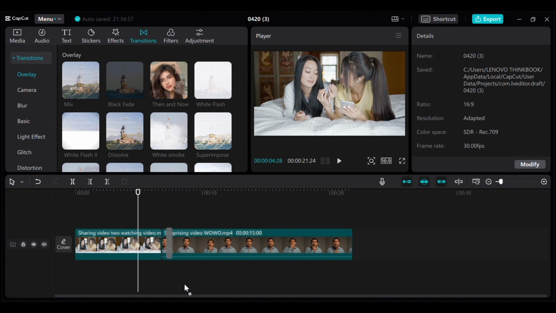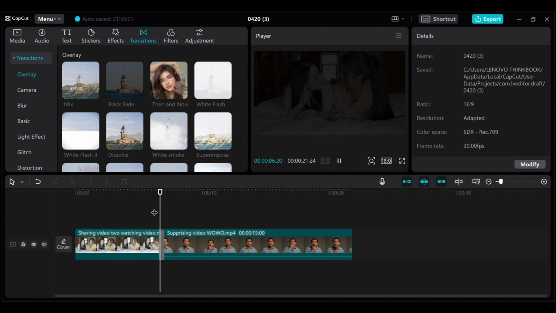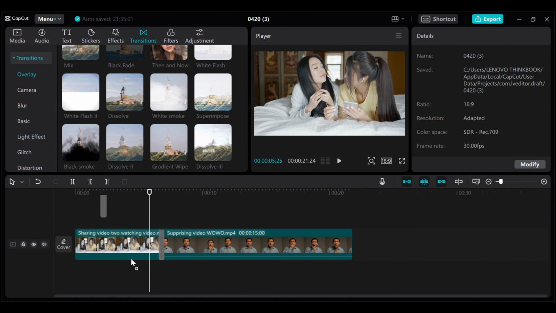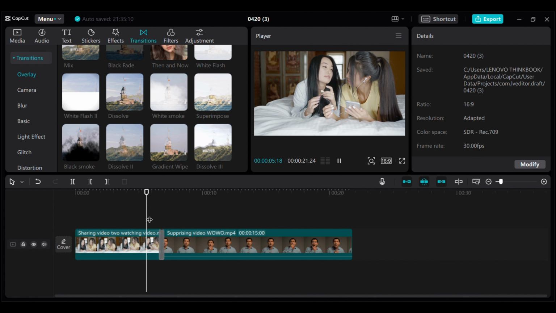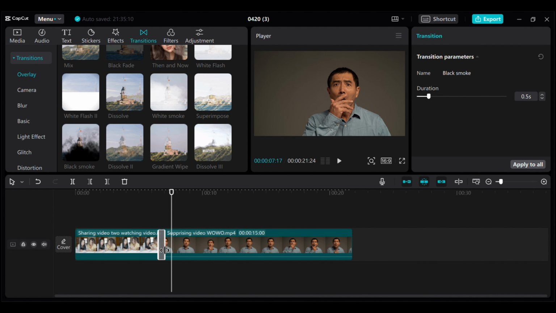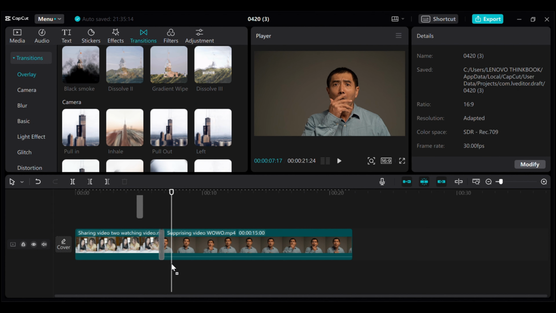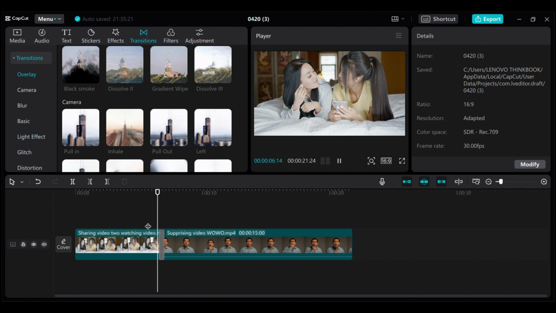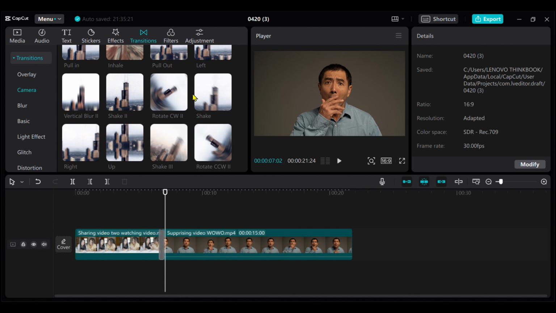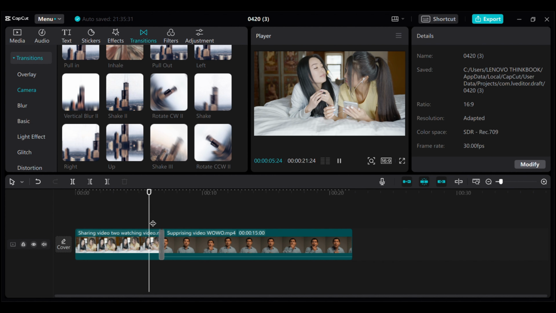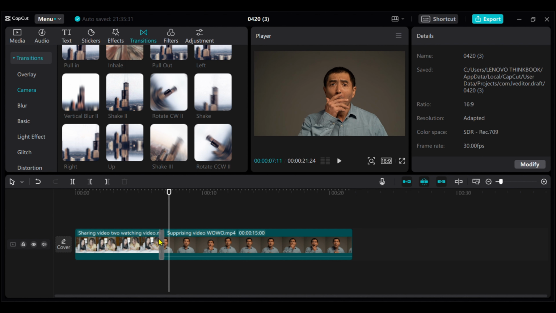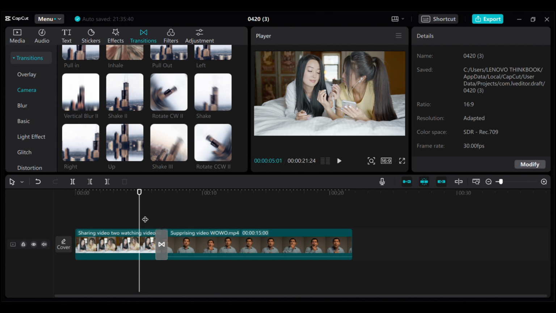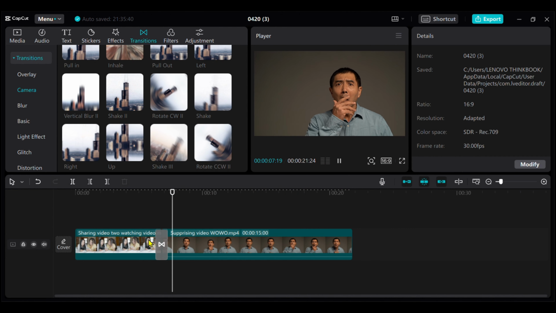Let's try black fade. Black smoke. Pull in. Change to camera and try rotate CW. You can also increase the duration of each transition. Remember, these CapCut features are free, so utilize them as much as you can.